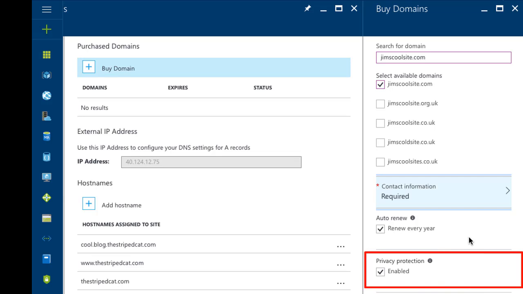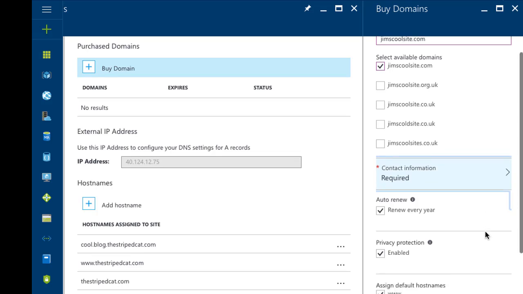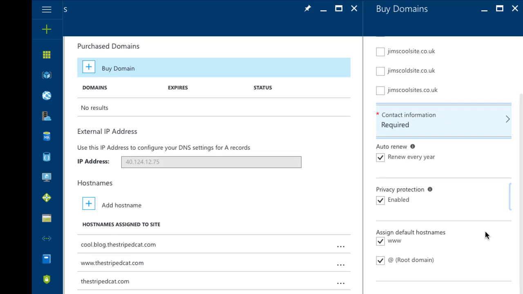Now this is something that normally you would pay for through most domain registrars, but if you purchase a domain through the Azure portal, you get that for free. And what that does is it hides that personal contact information that you filled out there when people look up your domain.